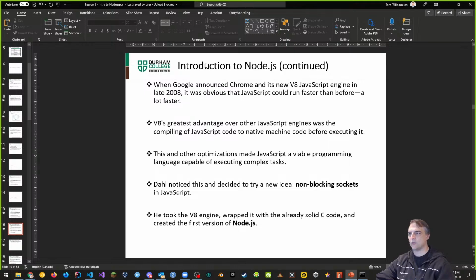So along came Google's V8 engine in 2008, which was the basis for what they did, and they developed Node.js off of it. Node.js supports something called non-blocking sockets, right? And Node.js was written in C.